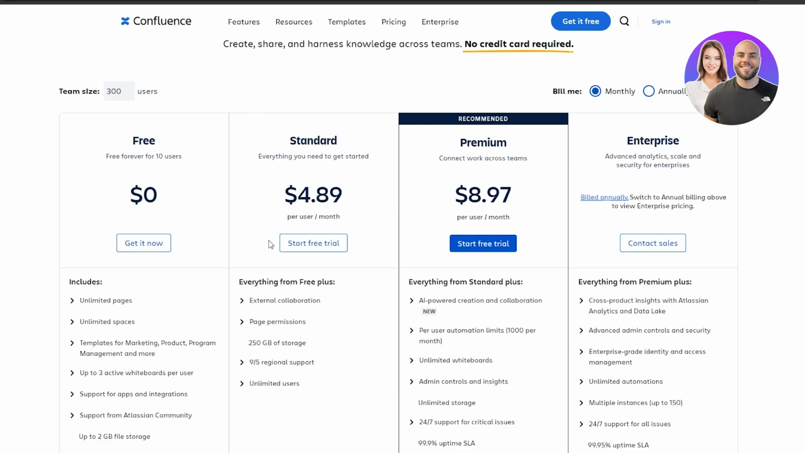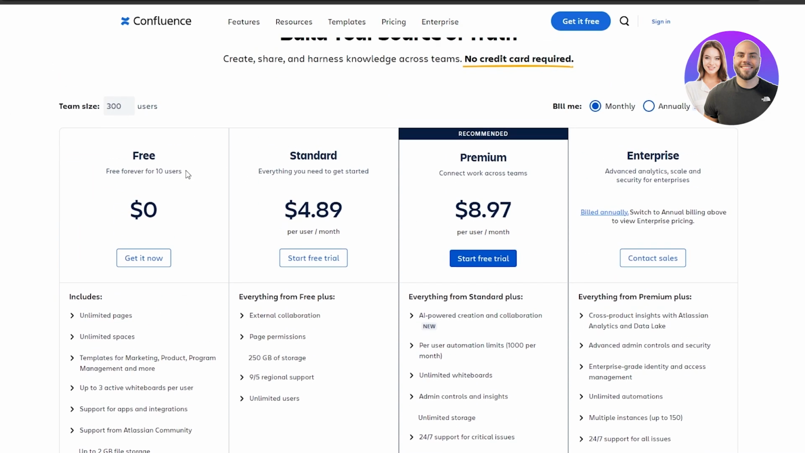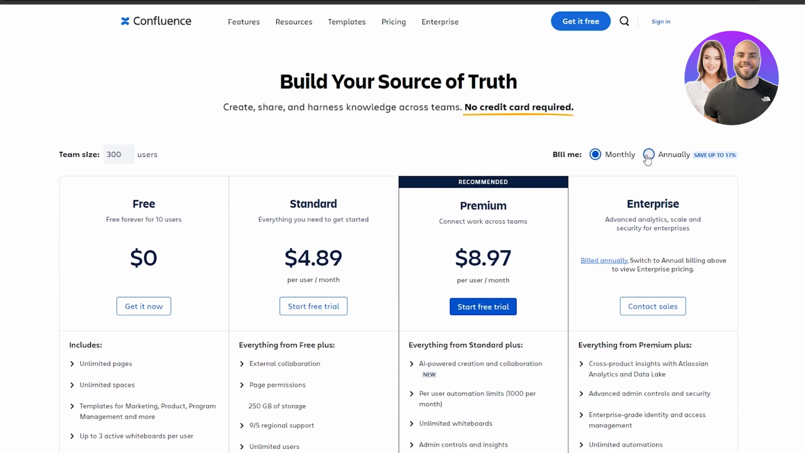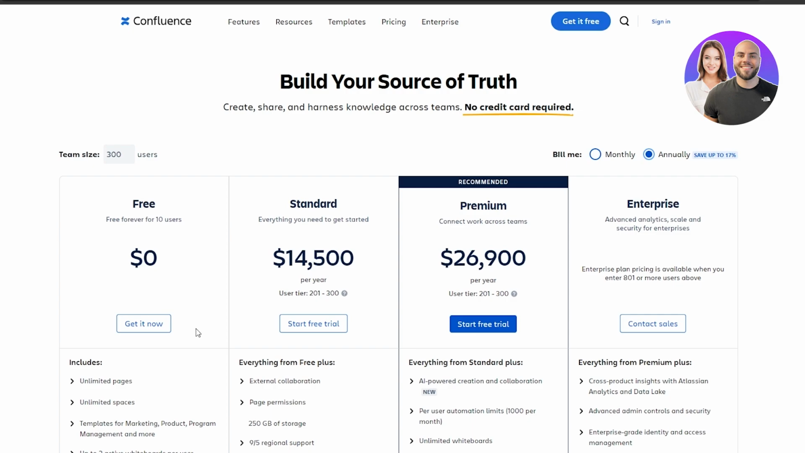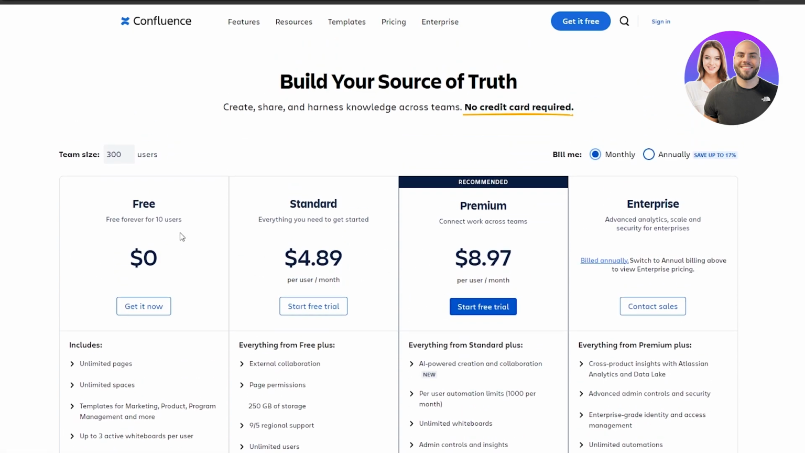So go ahead and select whichever one you want. But we're going to be continuing with the free plan for now. Of course, this is billed monthly. If you switch to annually, this is going to be the price right here. So keep that in mind. But yeah, we're going to go ahead and sign up and get ready.